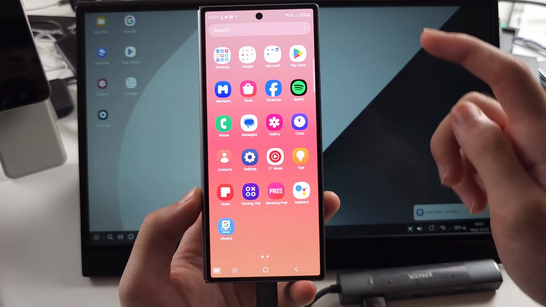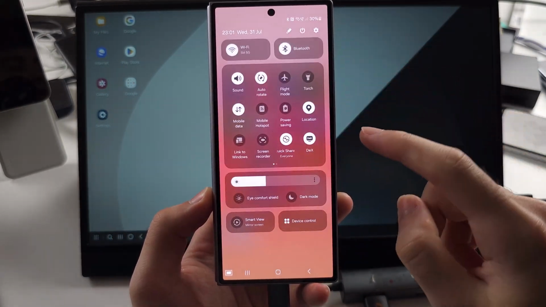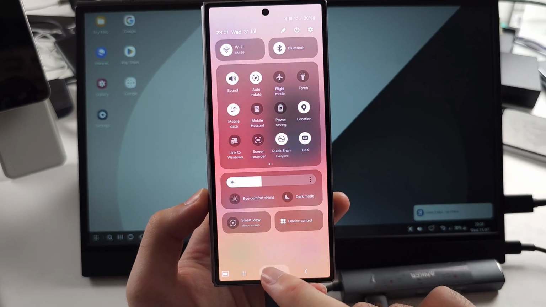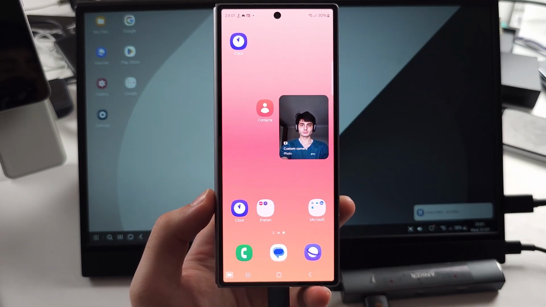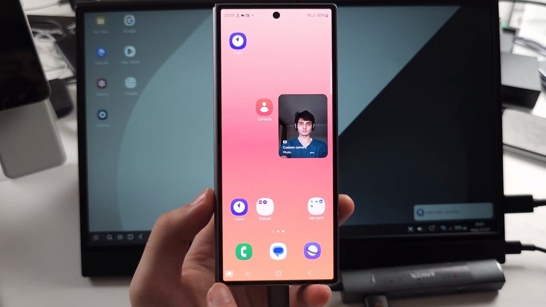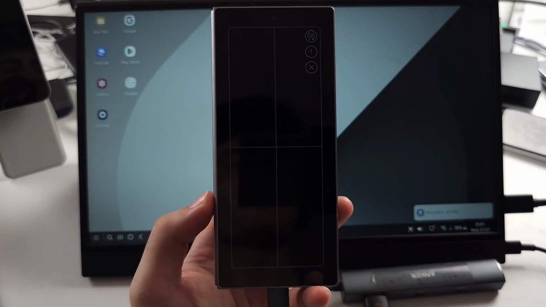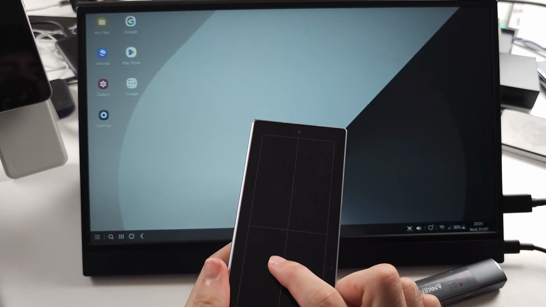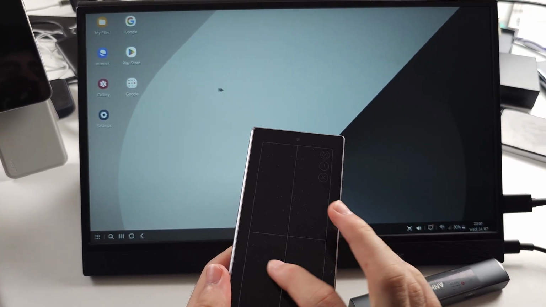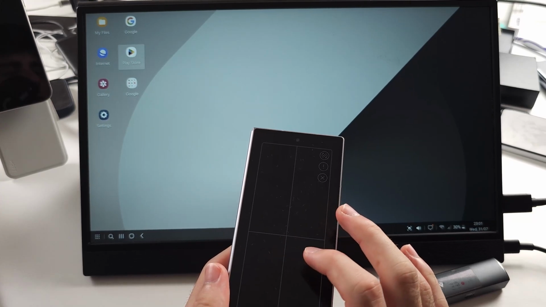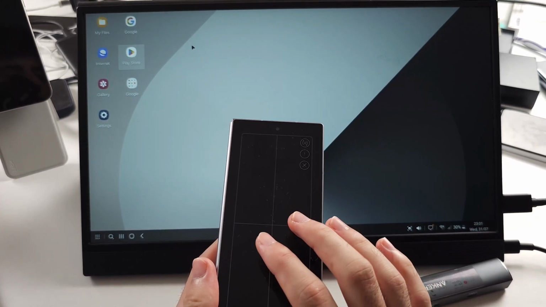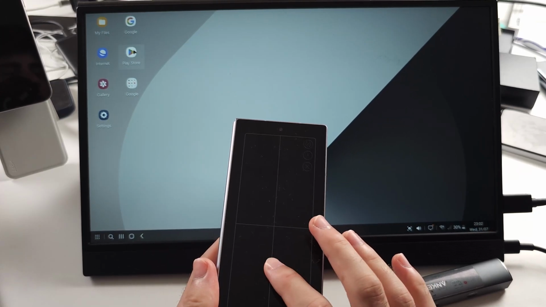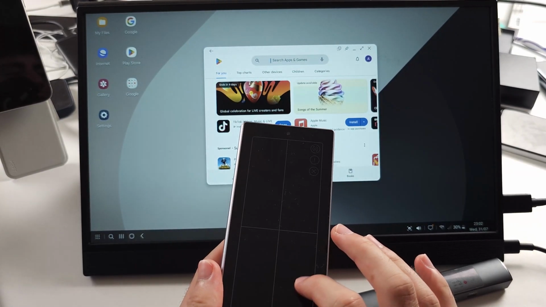If it isn't, we swipe down from the top twice, and then we tap the DeX icon to turn it on or off. To use DeX, we have this trackpad icon at the bottom left, and when we tap that, we can use our Z Fold 6 as a trackpad. And so you tap once as a left click, you tap with two fingers once as a right click, and so if we double tap, we can open something.